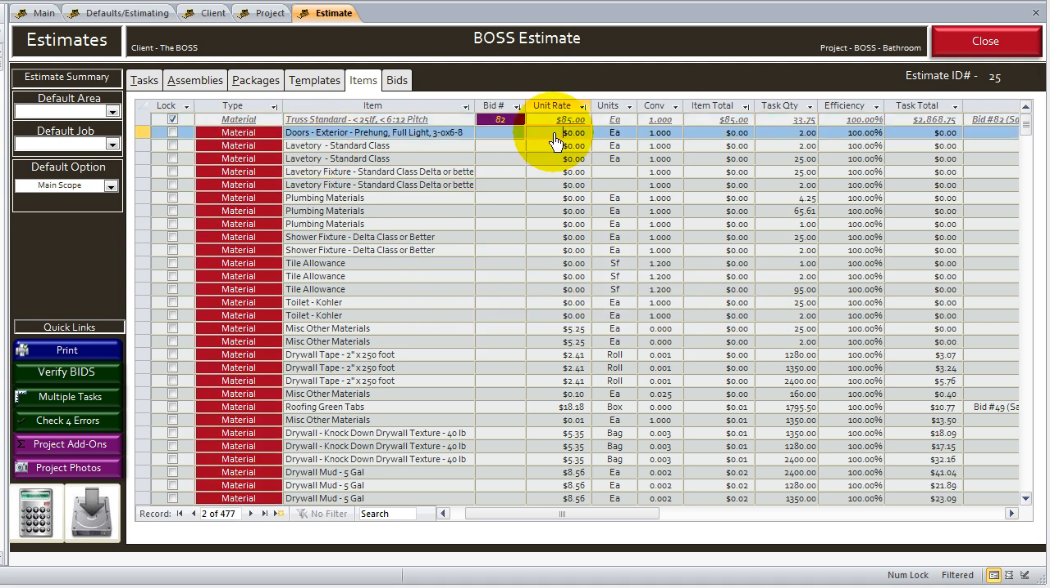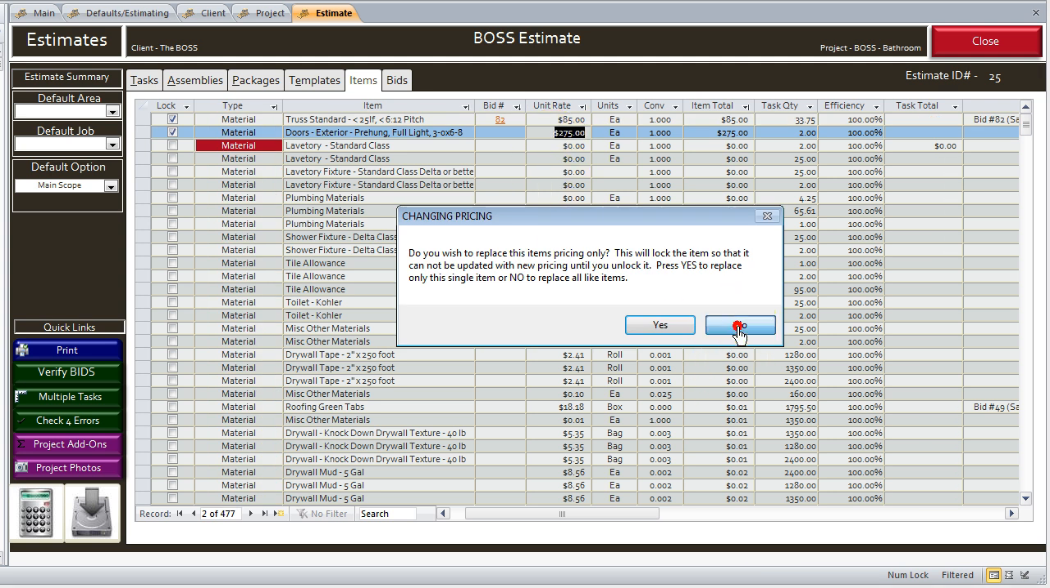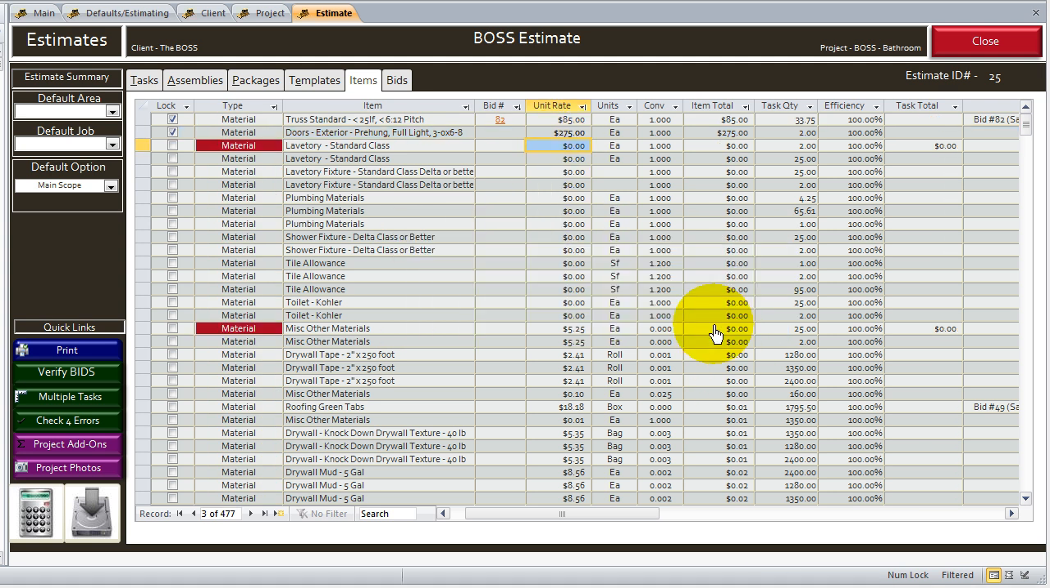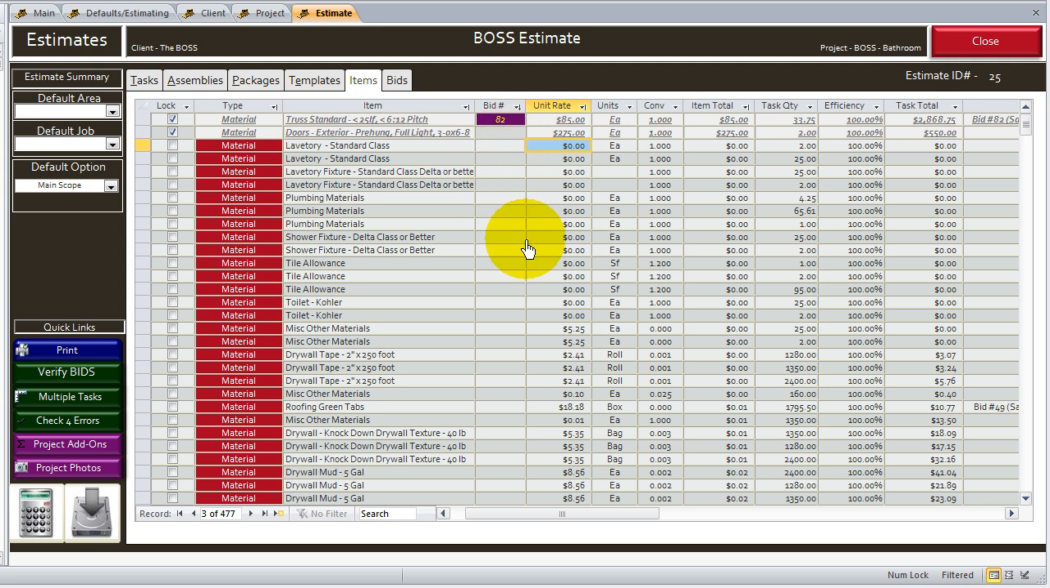Okay, the exterior doors, I'm going to say that's $275, and it's going to come up with the same questions again, and no, and no. And we can go and set defaults up later on so it doesn't ask those questions again. But as you can see, there's a half dozen of these items in here that's going to be that way. The lavatory standard, I'm going to say it's 125. Now watch what happens on this one.